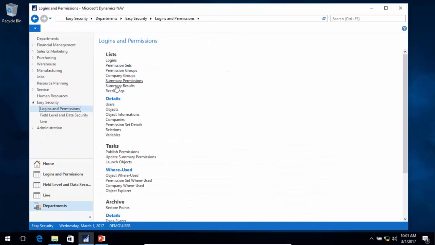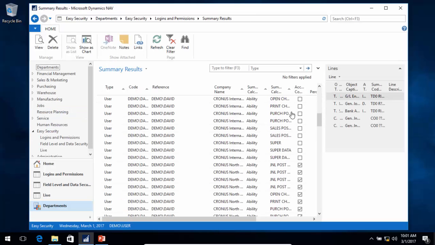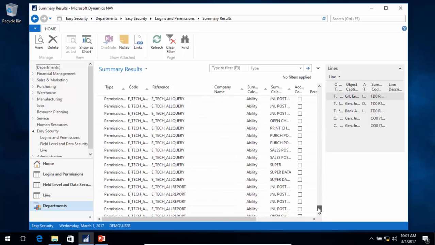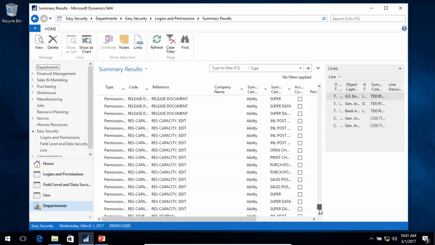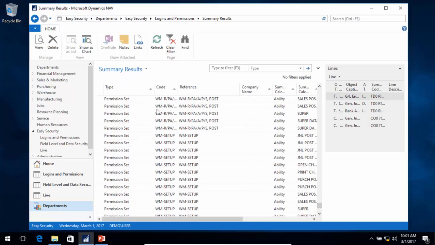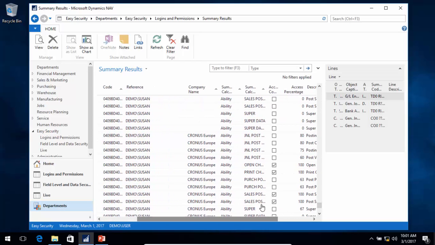The same way as we have things for the summary permissions, we also have for the summary results. And all this has now been calculated when I ran that process before. So I'll be able to see out here, as I go down to the bottom, I should see what we call live users down here. So I will know the abilities of the live users. And again, as before, I can see how much of that information.